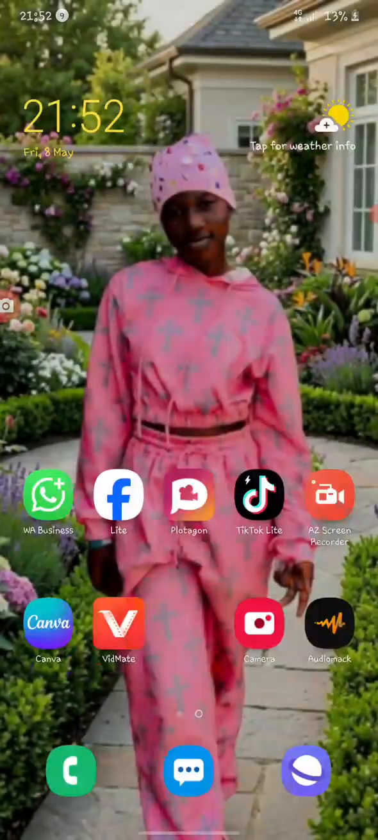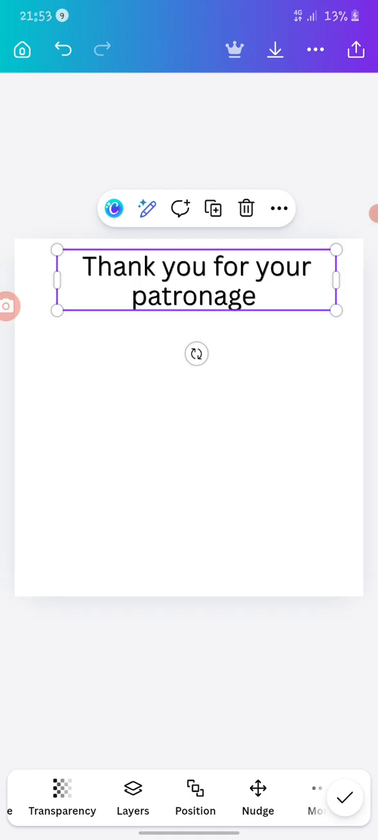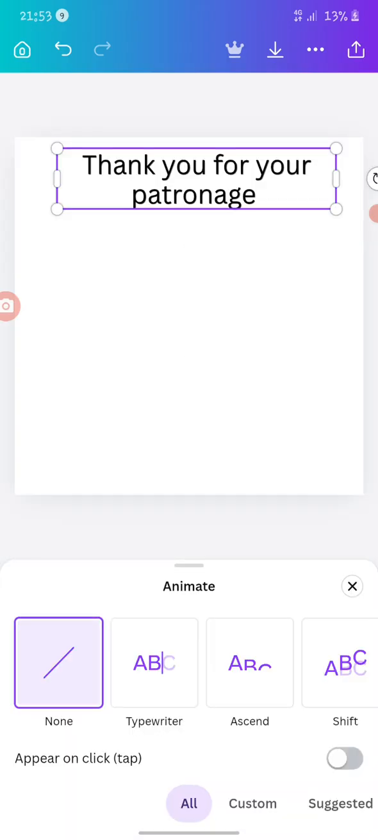So we're working on Canva. So this is where I stopped before. It seems we have worked on the transparency. Let me check this effect.